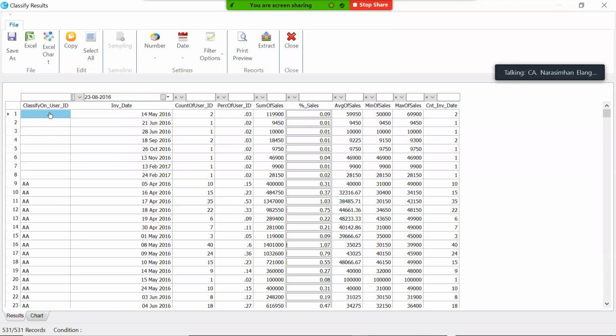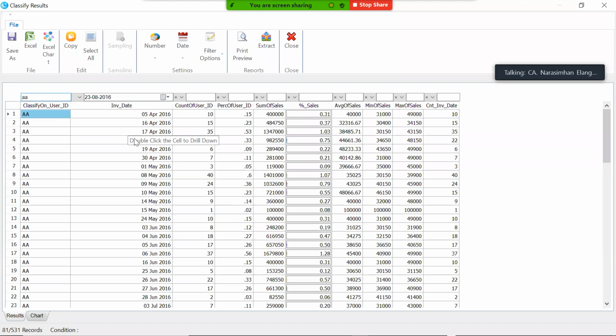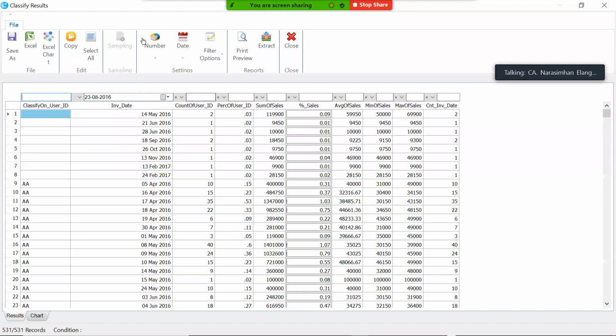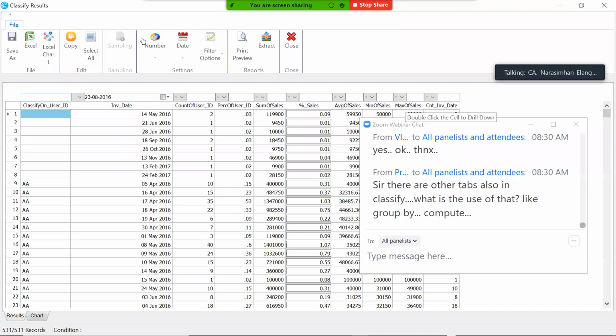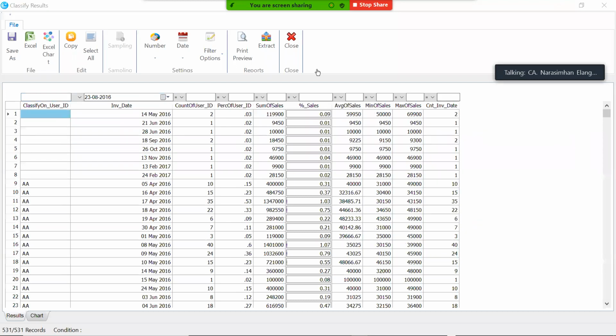Everything is there. Now I can also classify based on user ID. Mr. AA, how many days he has done. Now the same thing I can put into a chart. I can do some visualization, a lot of things. I hope classify is clear. Sir, there are other tabs also in classify. I'll just come to that, sir. Sorry, Prachi. I'll just come to that. I just now save it as an Excel.